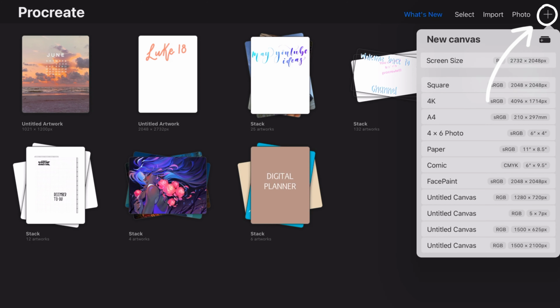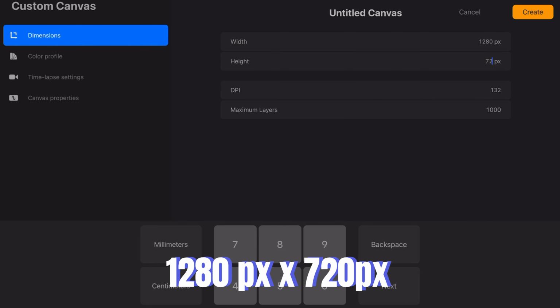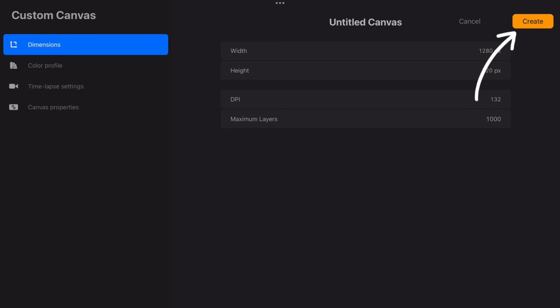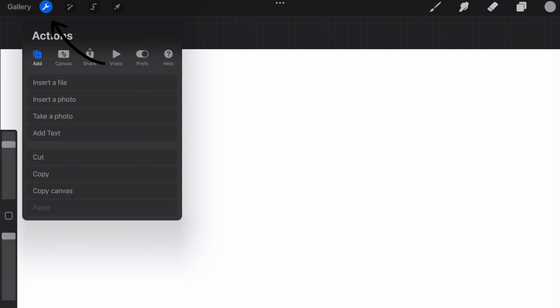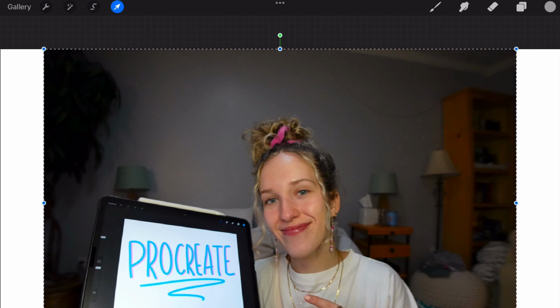You open a new Procreate file, and the canvas size is going to be 1280 by 720 pixels. That is the size that you want for your YouTube thumbnail. It'll upload correctly. It won't be too big or too small. So you press your canvas size, and then you go up to the settings at the top left and insert a photo. Pick whatever photo you want, and it'll insert straight into Procreate.